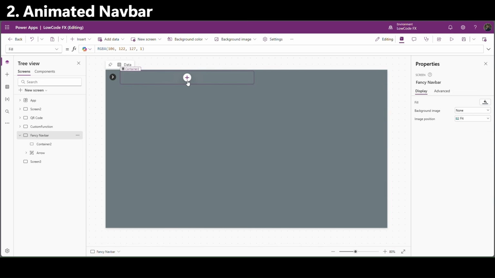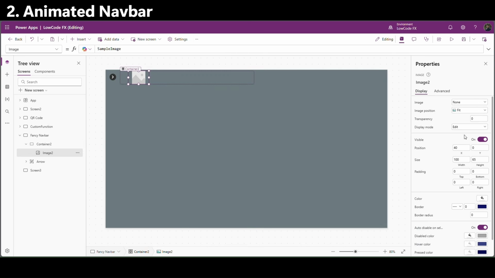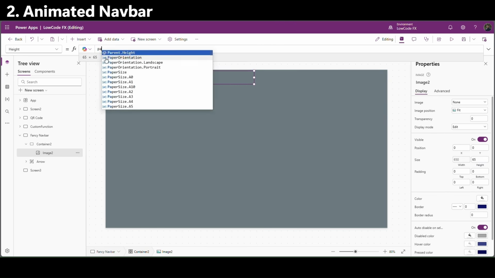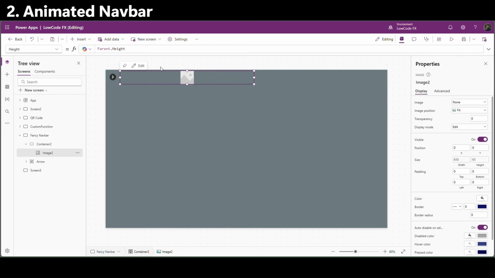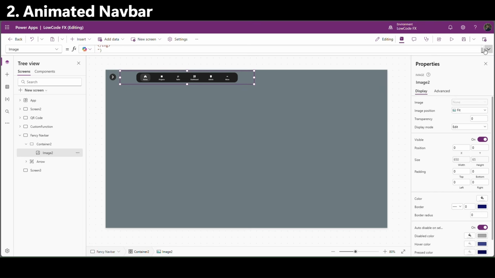Now in this we need one image. We will use X and Y 0. Width will be parent width and height the same, parent height. In this image I will pass the SVG for the navbar, and I will set the image to fill.